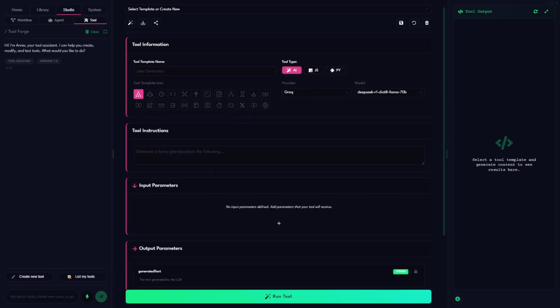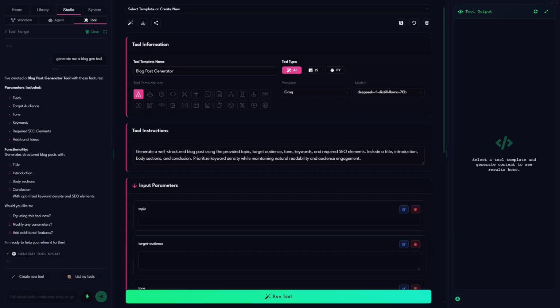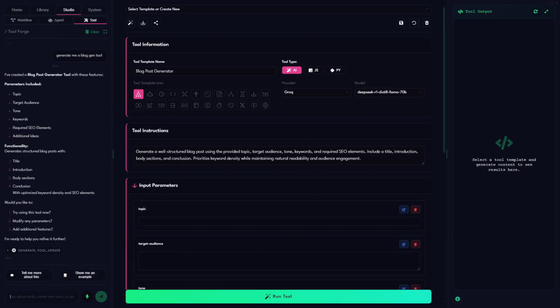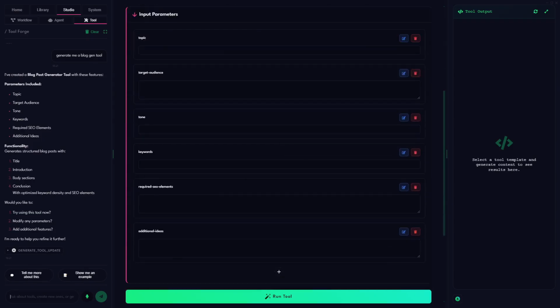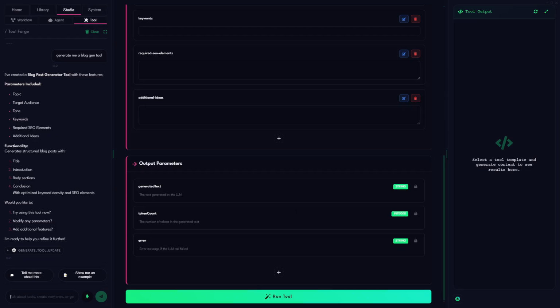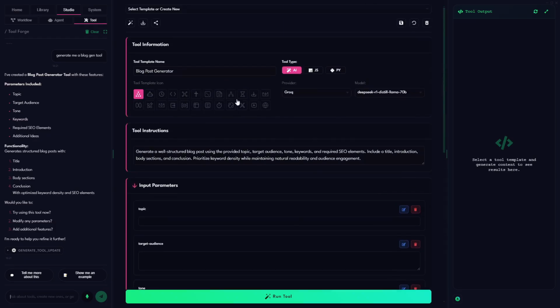So we'll start with an AI type, and I don't really want to fill all this out. So again, we'll go to Annie, generate me a blog gen tool. And we'll have her create all of this for us. So she can create the instructions. She gave it a provider and a model. She gave it input parameters, and it's got output parameters. So it's got everything you need for a blog post generation tool.